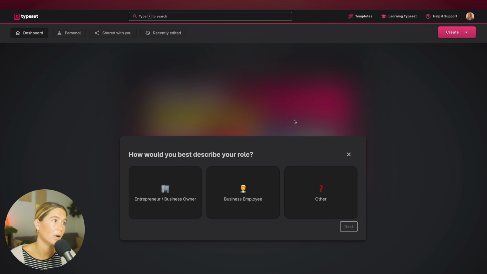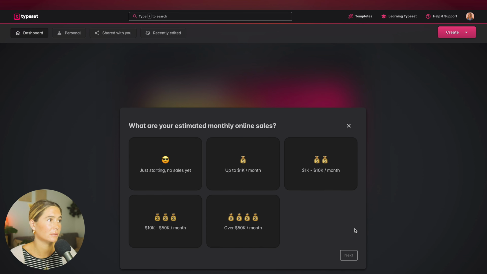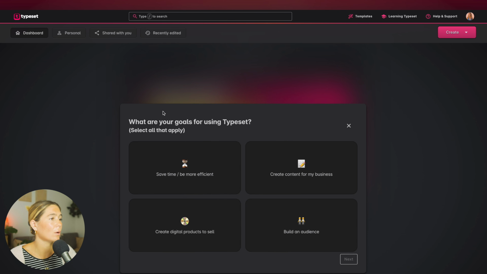Now, once you are logged in, you can describe your role: entrepreneur, business employee, or other. Go ahead and click next. Now here we can estimate our monthly sales. So we'll go ahead and select 10 to 50K a month. And now what are your goals for using Typeset? It could be save time, be more efficient, create content for my business, build an audience, create digital products to sell. Let's go ahead and click that.